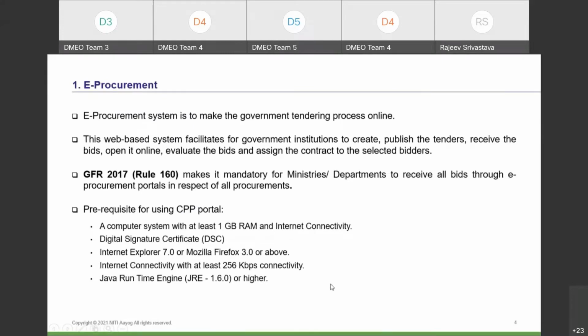E-procurement system is basically the tendering system through an online process. This is a web-based system to create, publish, and receive bids, and open them online, then declare the result of the technical evaluation, and then assign the contract to the selected bidders. GFR Rule 180 makes it mandatory for Ministry Department to receive all the bids through the e-procurement portal in respect of all procurements.